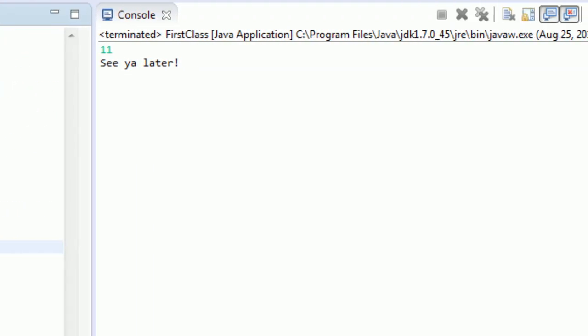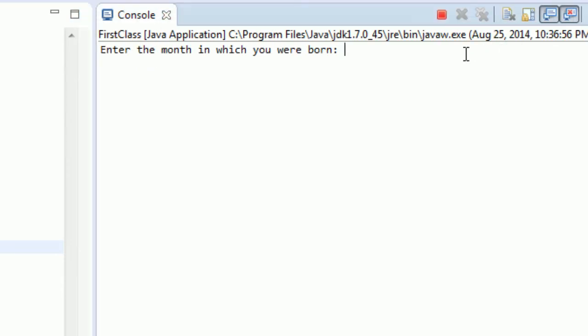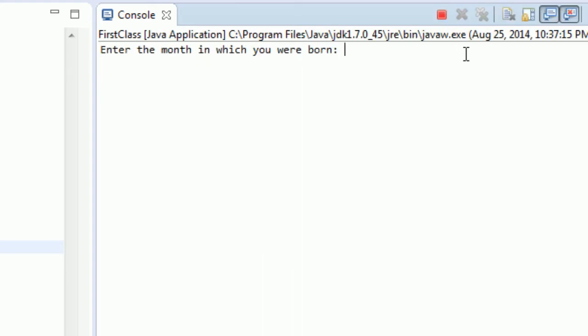If we run this code, Control F11, it's going to say enter the month in which you were born. I'm going to enter April, and it says short month, and it's exactly what we wanted. Okay, perfect. Now, just to be sure, let's run this again, and if we were to type February, nothing. That might be bad. We probably should have something to account for that, but that's exactly what we wanted it to do.